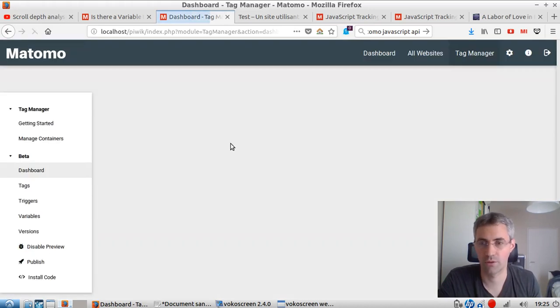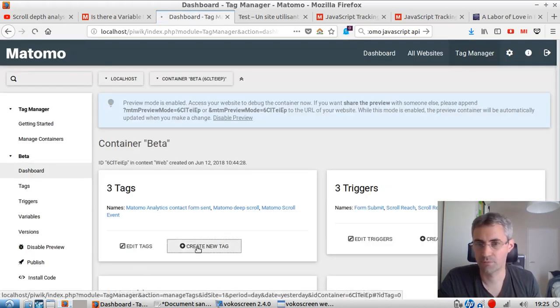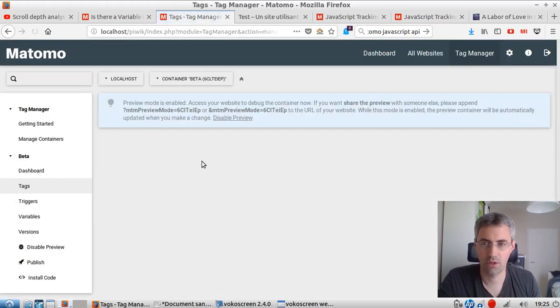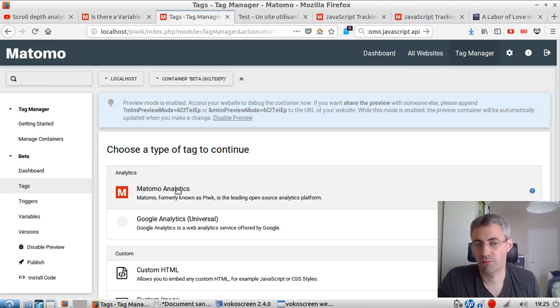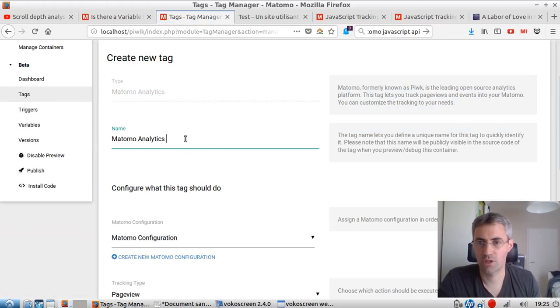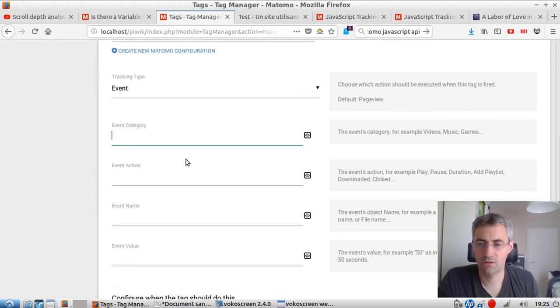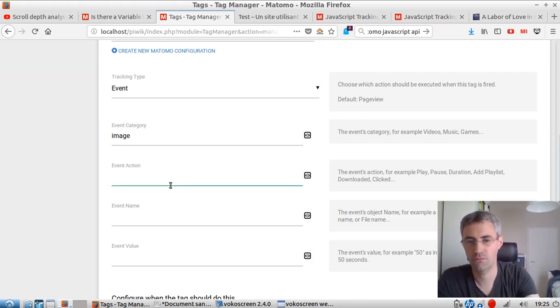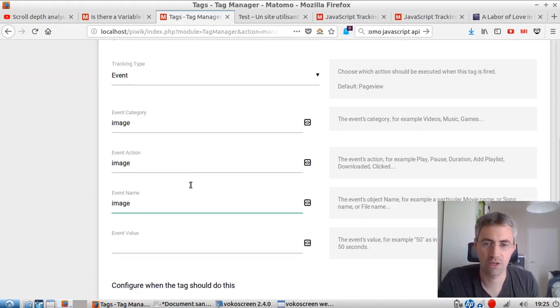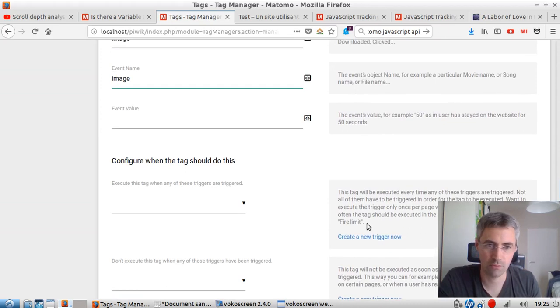So that's the point. I'm going to create a new tag, which once more, you decide. It's going to be Matomo Analytics image click event. It's going to be the same Matomo configuration. I'm going to send it as an event. What is the category? The category is image, and the action is, I don't know, image as well. Actually, I should not do that, but I'm just doing it for the example. Here, the most important part is really the trigger.